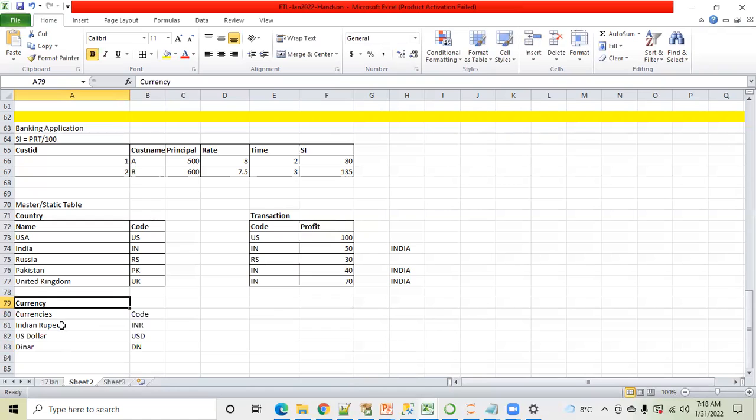So similarly, if you're using this in a column, suppose you have this column, you're mentioning code here. So you will just write INR. If it is US dollar, you will write USD. If you don't want to write USD, then you have to write the full thing, okay, this is US dollar, and that will take more space.